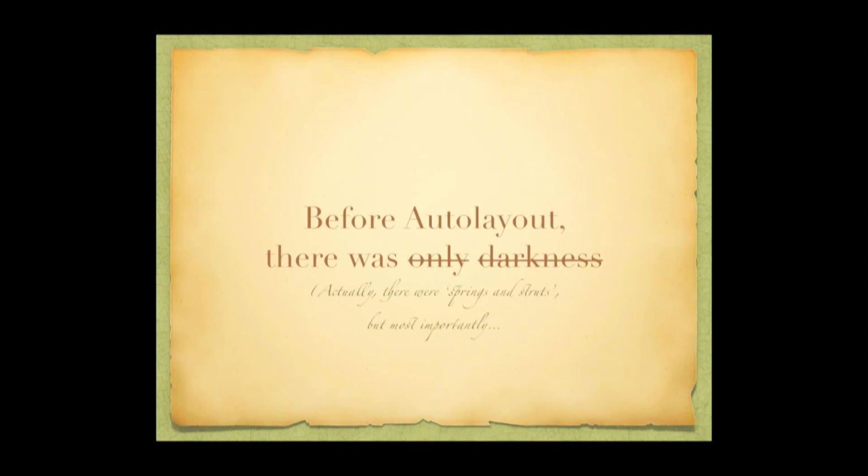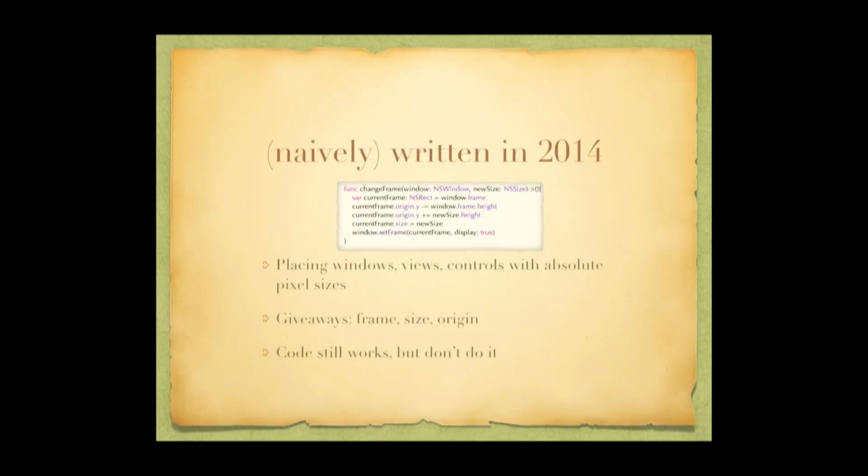Yes, let's start. Before Auto Layout, there was darkness, actually something called struts and springs, which may still sometimes be mentioned, but which has been deprecated for a while. And you did have a lot of setFrame. So in 2014, when I first started looking into how do I move things around, I came across tutorials, I tried out the code, translated it to Swift, and it worked. And yes, that was all very well for a certain amount of time.